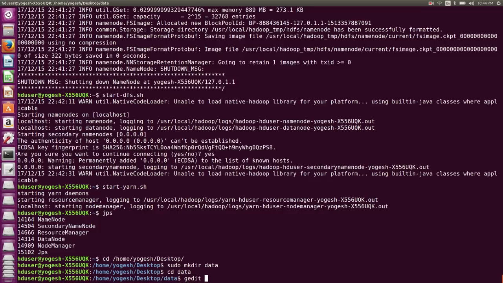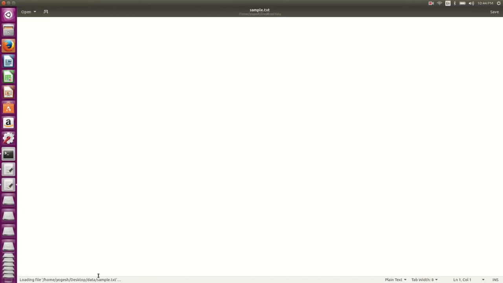Then create one file. For example, we will create a file with the help of the gedit editor. Sudo gedit sample.txt, for example, and write some contents in this file. So I will write hello, hi, how are you?